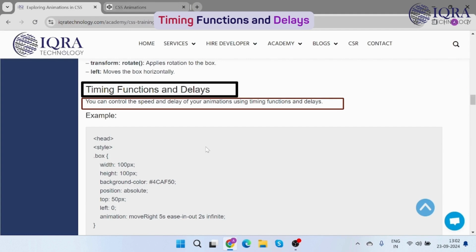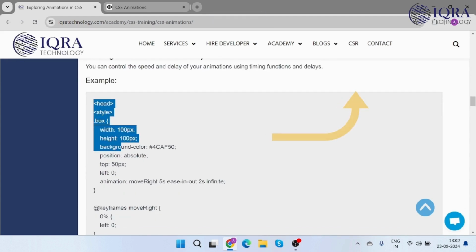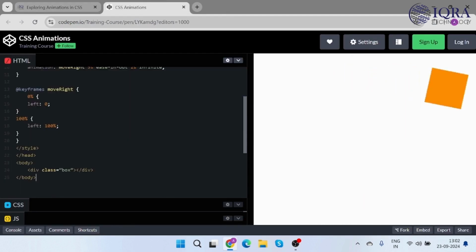Controlling speed and delay in CSS animation. You can also control the speed and delay of an animation using timing functions like ease-in, linear, ease-out, and others. Additionally, you can introduce a delay to make the animation start after a specified duration, for example, 2 seconds. Let's see another example.